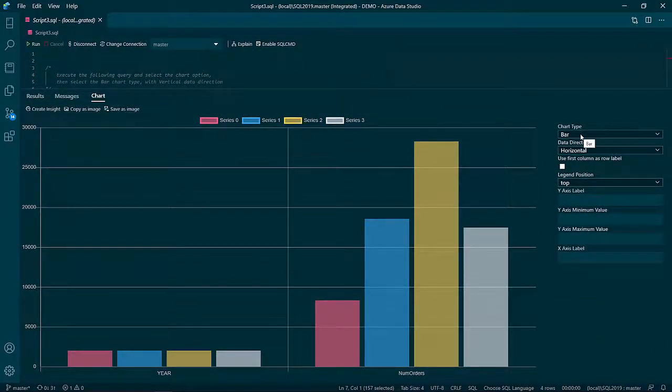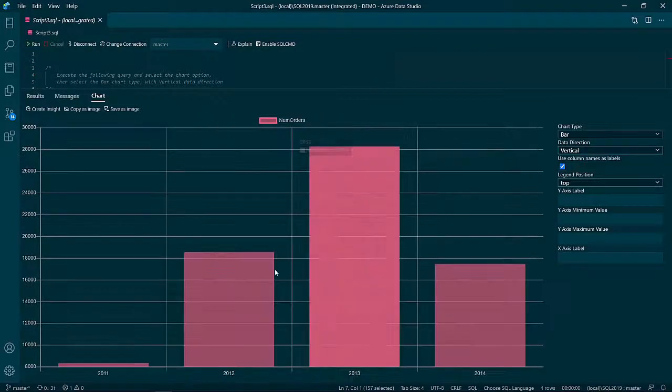Okay, you just have to change it in here to vertical. You can see the number of orders by year. And if you hover, you can see the actual number. So very useful.